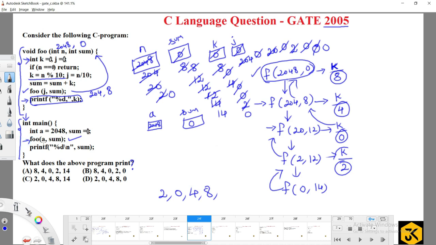So we passed with f of 2048 comma 0, so up to here we did, and then finally printf percentage d comma sum, right? If it is going to print the value of sum, it is going to check its local variable, but this sum variable is that temporary variable which is in the foo function, so this value you cannot access here. So if I print the sum variable, the local sum variable you are going to get, that is 0. So whichever option is matched, that is the correct answer. So option D is matched, so option D is correct.